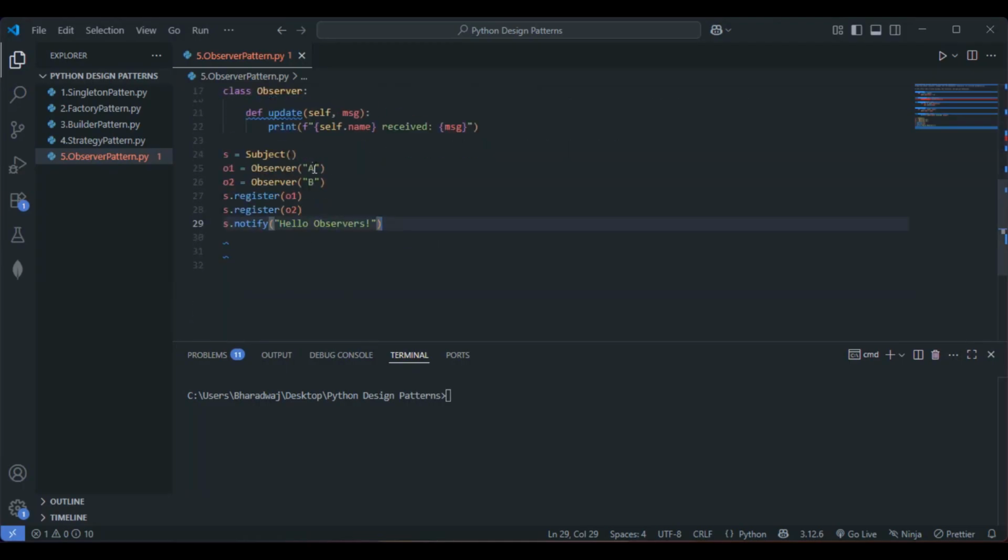A received. Because I'm passing a here, b here, a I'm passing to the object o1 within the observer here. Same thing I'm doing with this one, o2, the object as well, right? So a received hello observers, b received hello observers. That's what I need to get as the output, right? So let me run this one.